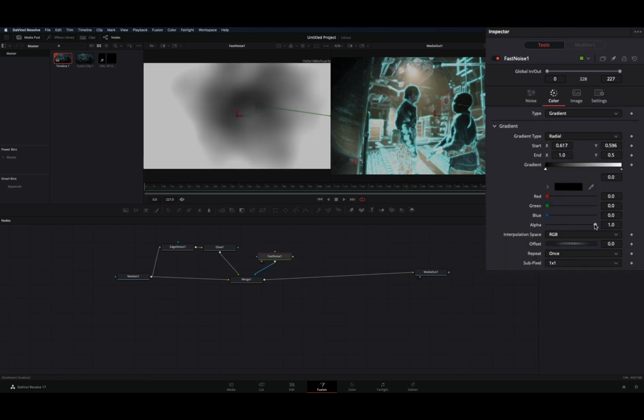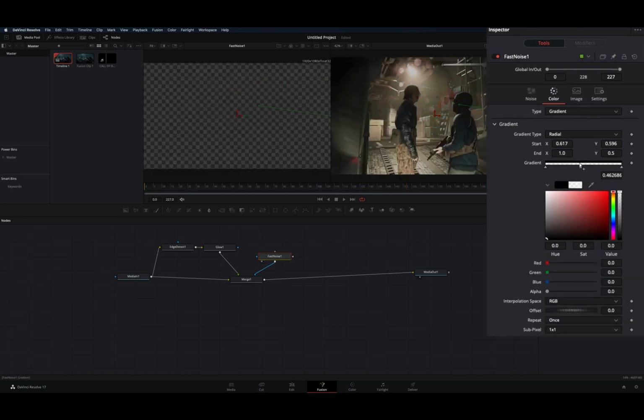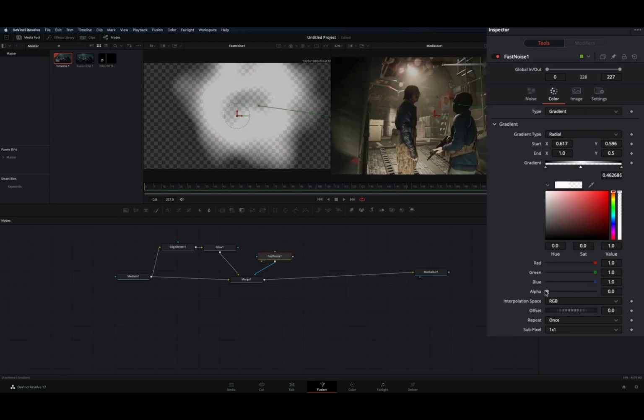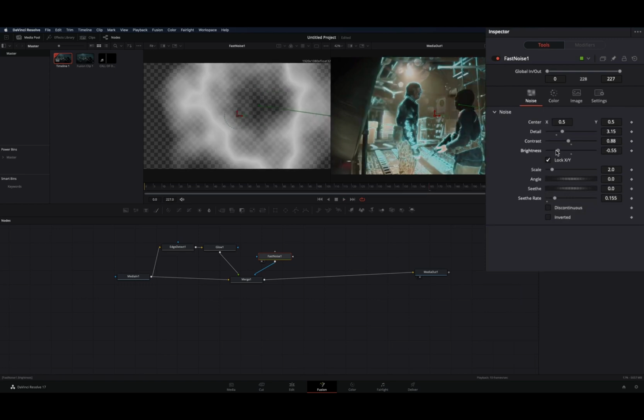Select the first color point and bring down the alpha. Select the second point, change the color to black and bring down the alpha. Add a new point in the middle, change the color to white and bring up the alpha. Go in the noise tab, increase the seethe rate, and adjust the noise to your liking.